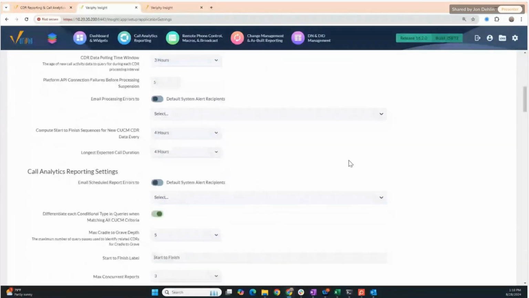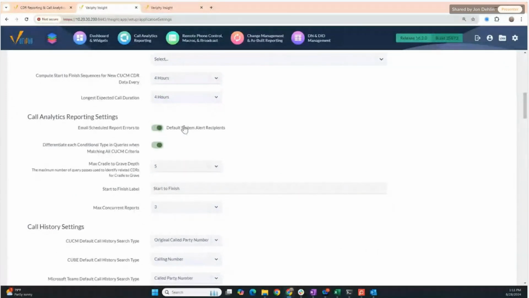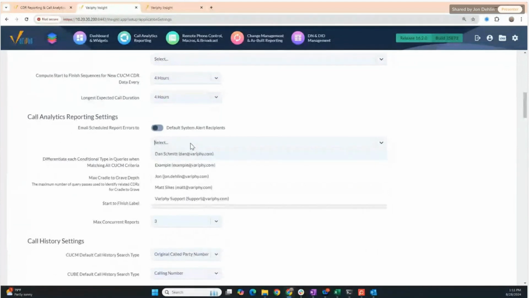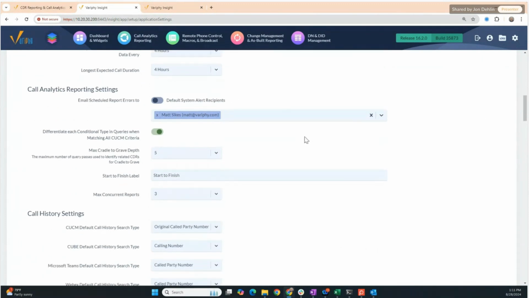Scroll down now into the call analytics report settings. Should the system have any issues emailing reports, it's a good idea to have somebody notified of that. And we'll cover that a little bit later on when we look at the repository, what kind of things can happen there. But you can use the default recipient. I put myself in there just a few moments ago, or you can designate different people to receive notifications for different types of problems within the application. I definitely recommend doing that.